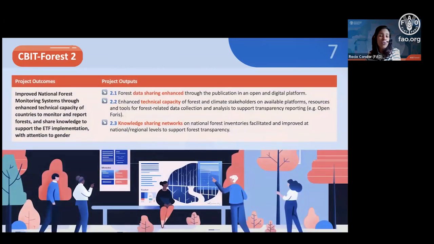CBIT-Forest will also contribute with improvement of national forest monitoring systems by working with countries on forest data sharing, enhancing technical capacity of forest and climate stakeholders on available platforms, resources, and tools for forest-related data collection and analysis, sharing knowledge through networks on national forest inventories.